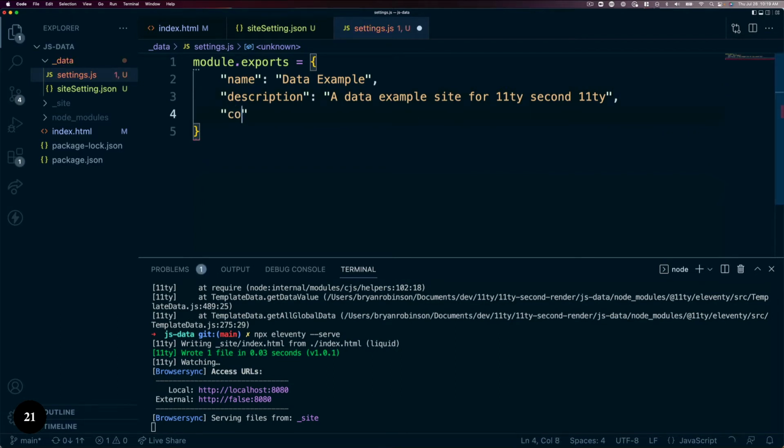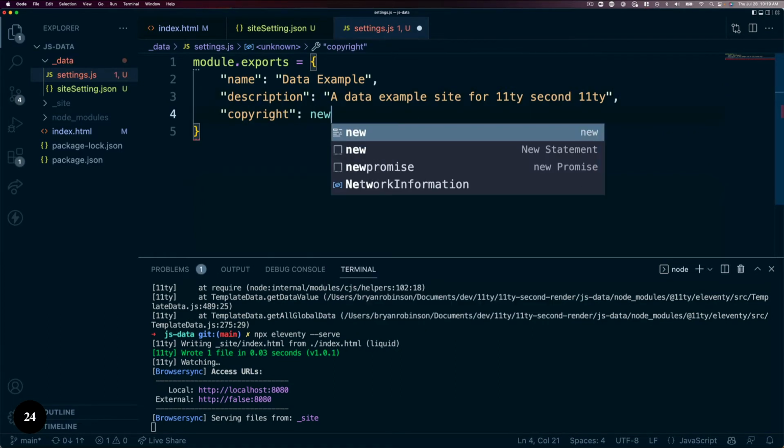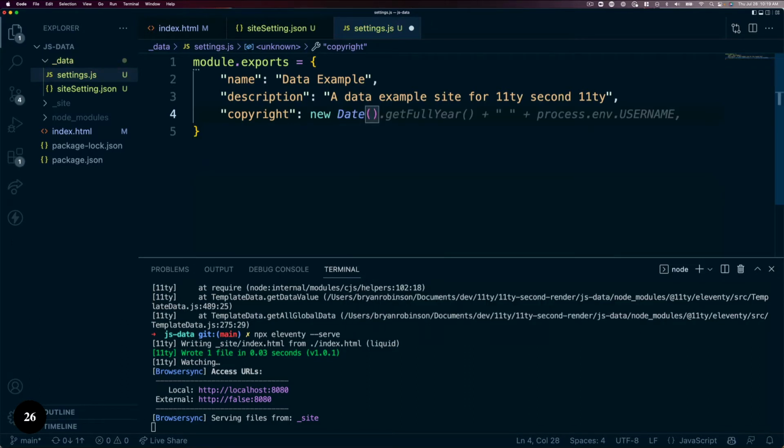So let's set a copyright property. That copyright property is just going to use a new Date in JavaScript. This will generate a date from the specific time that the build happens.